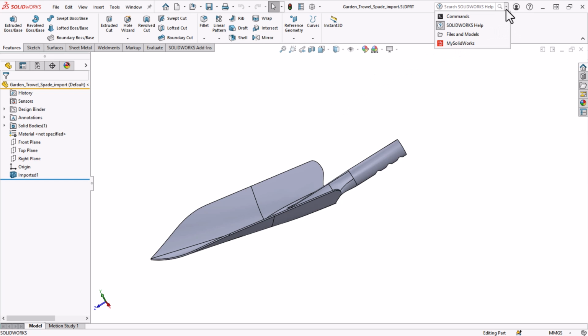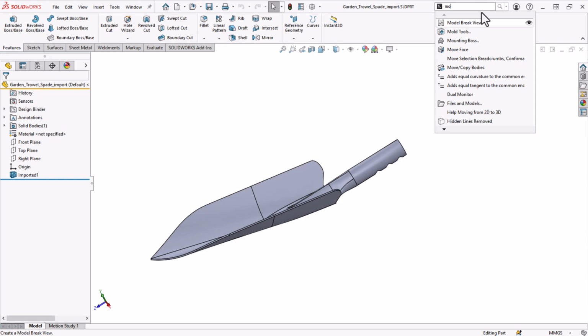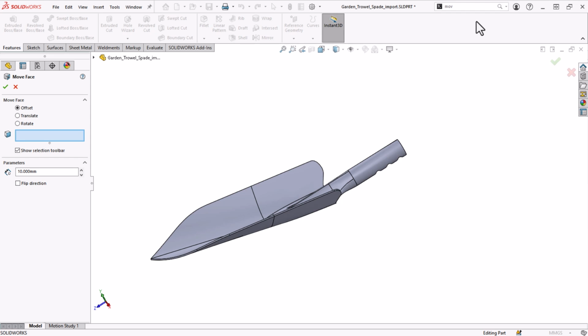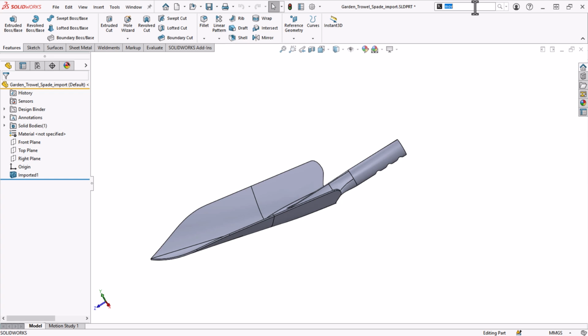I select Commands from the Search menu drop-down and start typing. As I type, it narrows down the list of commands. When I find the Move Face command, I can do several things. If I click it, it jumps into the tool. Great, problem solved. But if I plan on using this several times, this isn't the most efficient way to go.